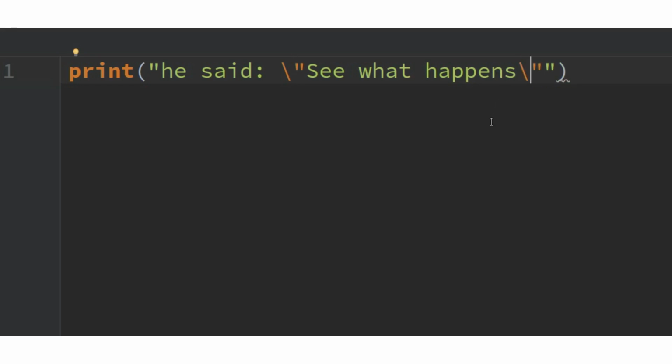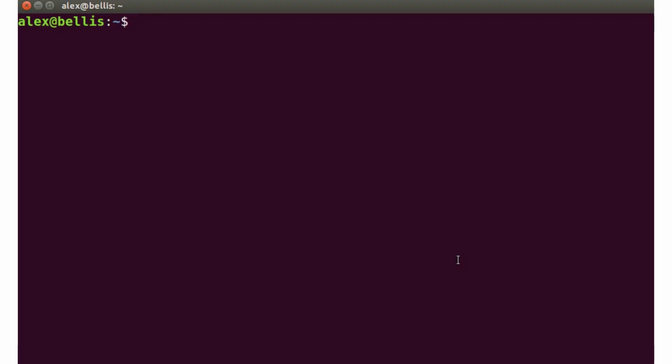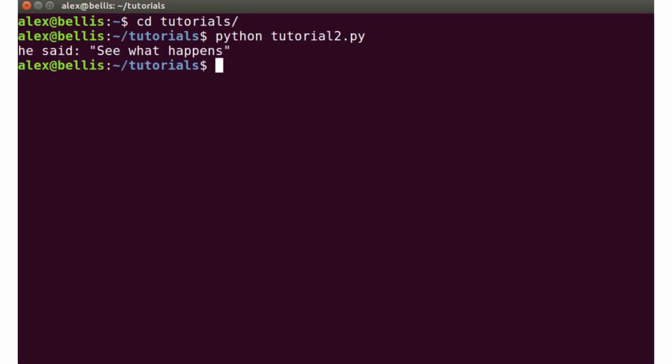Then we do the same to the second quote and the code works. Now this is one of the escape codes. There are other codes that I have included in the description and they all do all kinds of different stuff. Now that we went over escape codes and understood what they're for, let's get to variables.